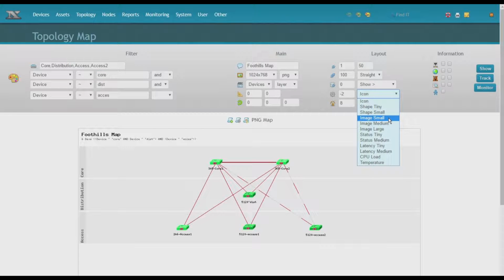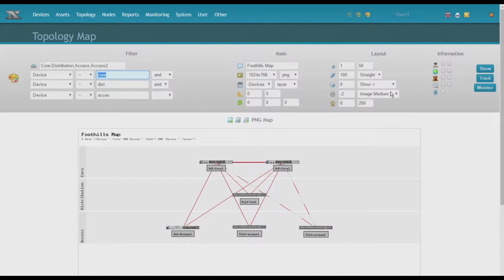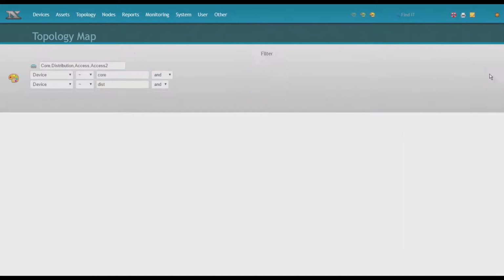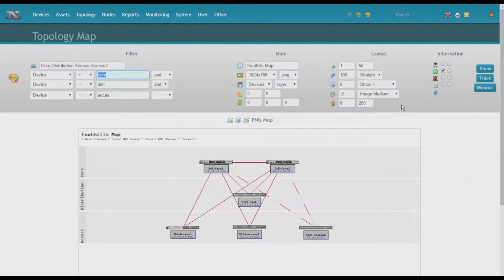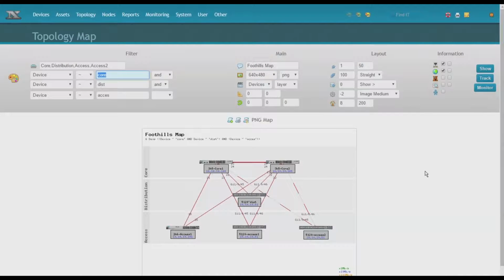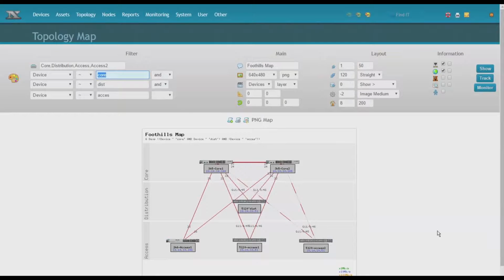I could change the icons to the actual panels, which makes it easier for documentation. I'm adding IP addresses and maybe want to see the interfaces as well. And also, I might just use a smaller format for this now. Let me space the verticals out a little bit more. And now I have what you could call a simple documentation generated within a few minutes.